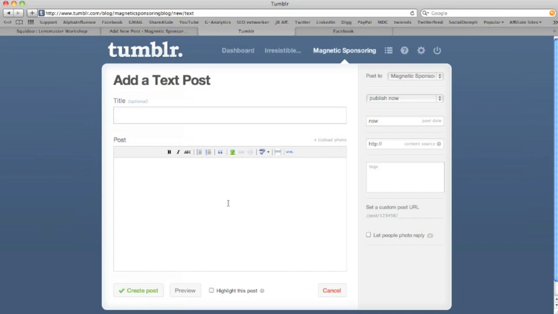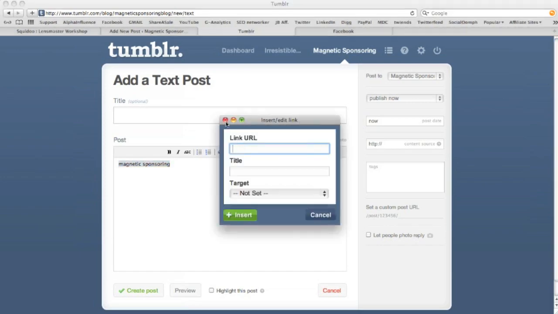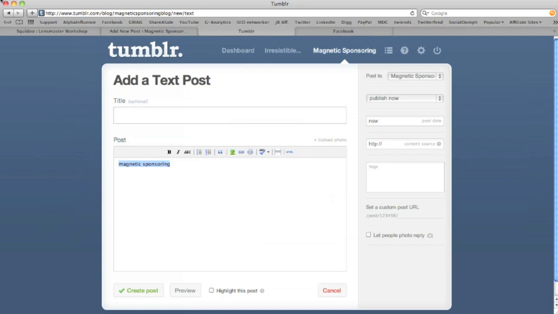And the cool thing about Tumblr, unlike Squiddo, is that you can actually add a link. So if I wanted to add magnetic sponsoring, then I can highlight that and I can create a little link there. So that's how you can create your backlinks, and you can also set whether you want to open a new window, stuff like that. So Tumblr is another fun one.